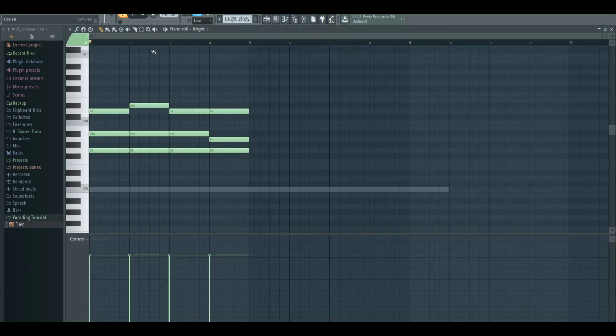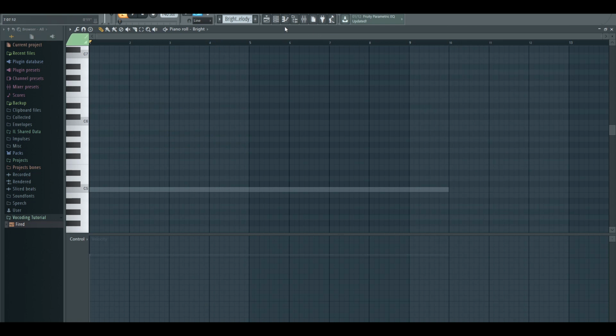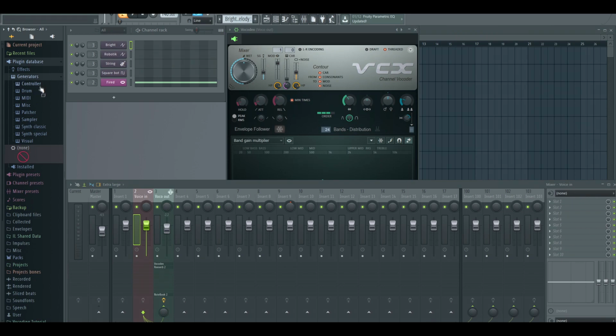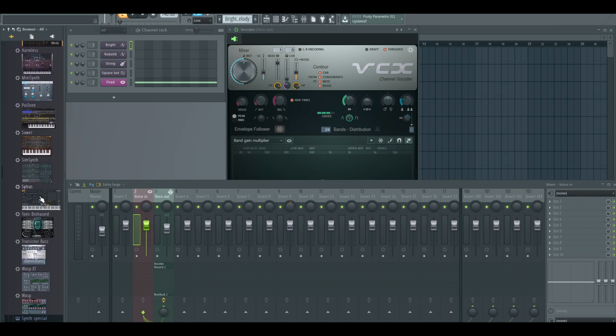Now, delete anything in there. You can also do Control A and then press the delete button, and hold Control whenever you press A, by the way. Then what you want to do is go to Plugin Database, Generators, Synth Classic, and then go to Citrus.